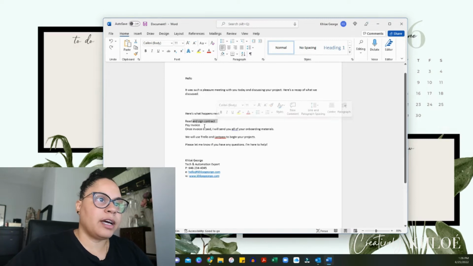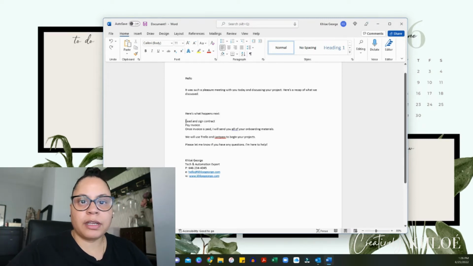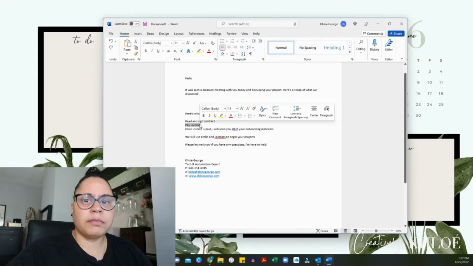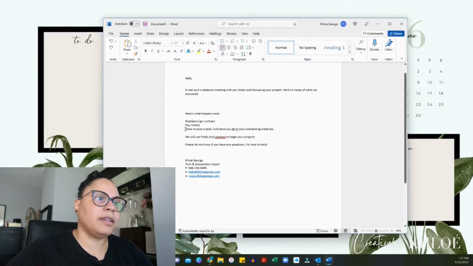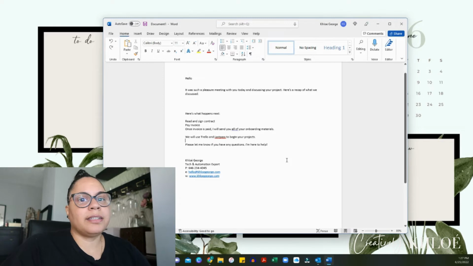So my read and sign contract, I would actually send them to a link in HelloSign, HeySign, DocuSign, one of those. I forgot the name of it, but I will actually include the link so they can sign the contract and read it. I would submit a link to pay the invoice, and then once the invoice is paid, I will send you all of your onboarding and whatever other information I deem pertinent for that meeting, something that I say over and over again.